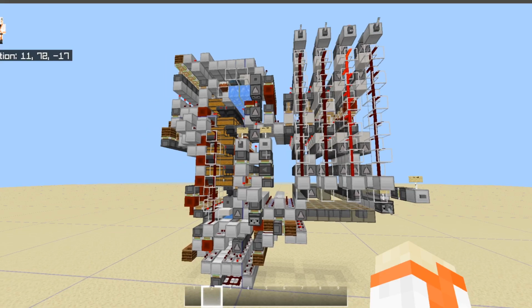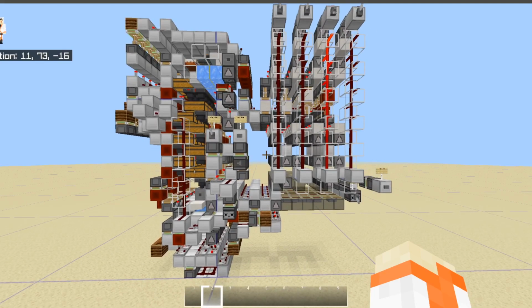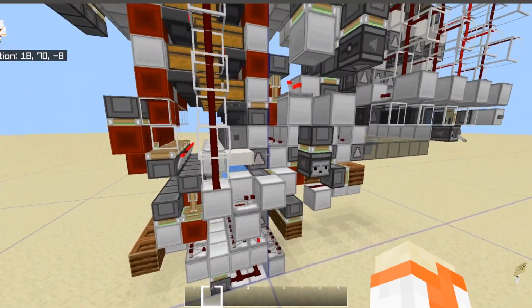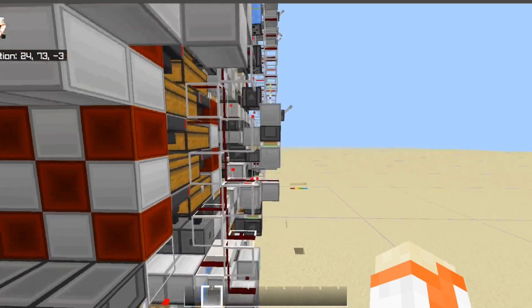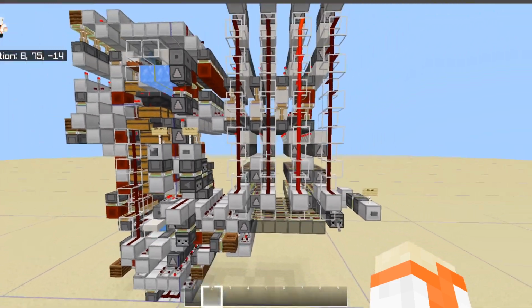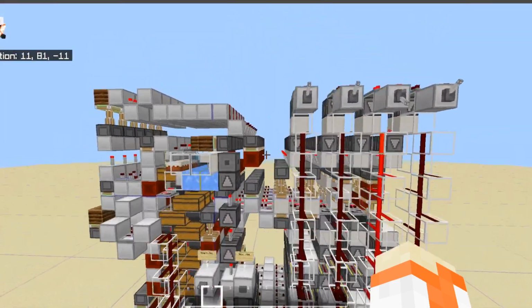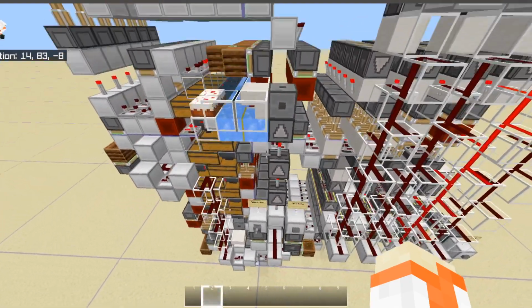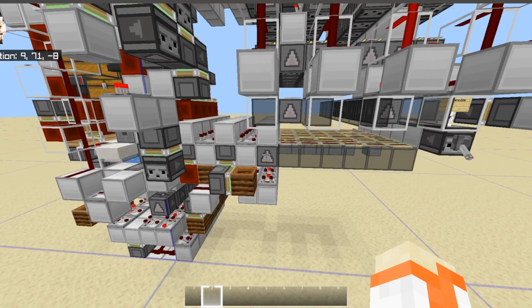Hello everyone, welcome to another Minecraft Redstone video. This video I'll be showing you my binary coded self-organizing bulk storage. Now that is a lot of complicated words, but I'll slowly dissect what each part of it means.